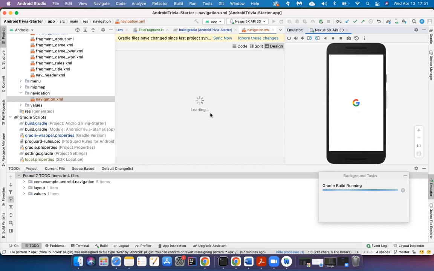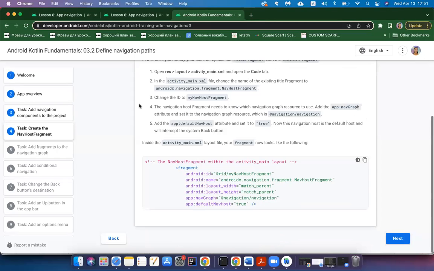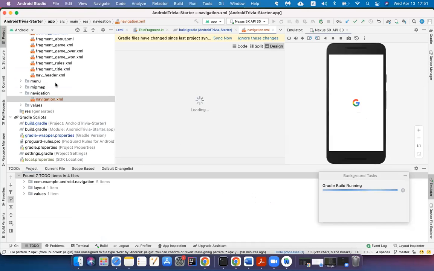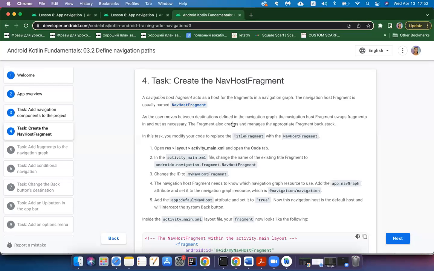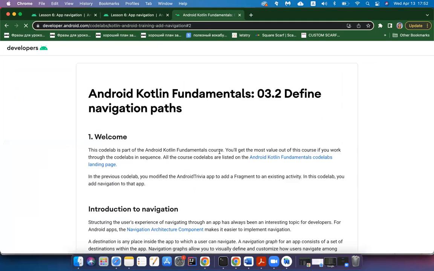Okay, let's see, how can we create the navigation host fragment? It's not a big task. So we go to the navigation, res layout activity main XML and open the code tab. This is actually possible to do without visualizing the problem itself. Here, why I wanted to go to this design tab was to confirm that we will see this message, but thanks to the tutorial we can expect there is a message that we need to fix.